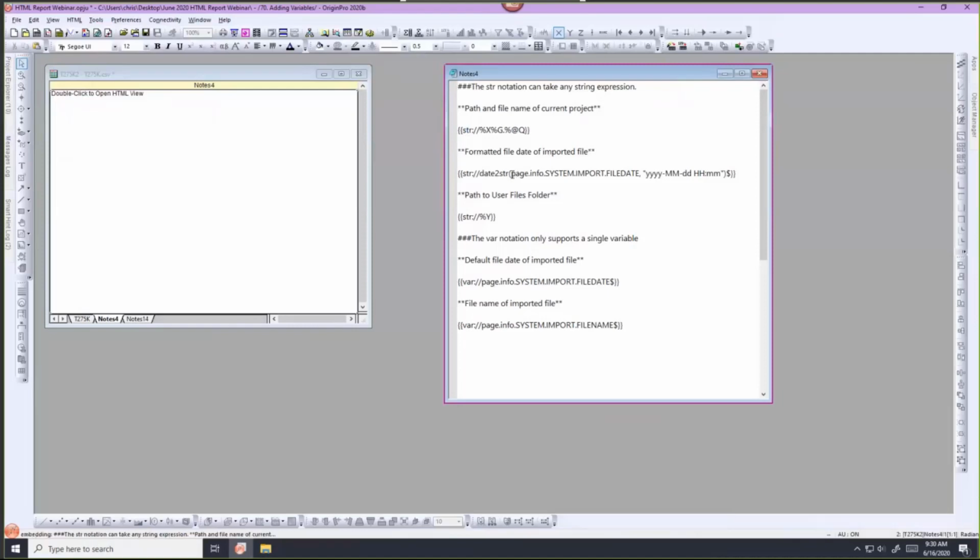Page info is this structure that's stored inside a workbook when you import into it, and you have various values. You've got page info system import file date, file name, file path. There's a number of them, and we have those in our documentation. If you want to read up, in this case, I can use what's called a string variable. And when I have a string variable, I can actually set an expression for it, not just a value. I can create an expression.